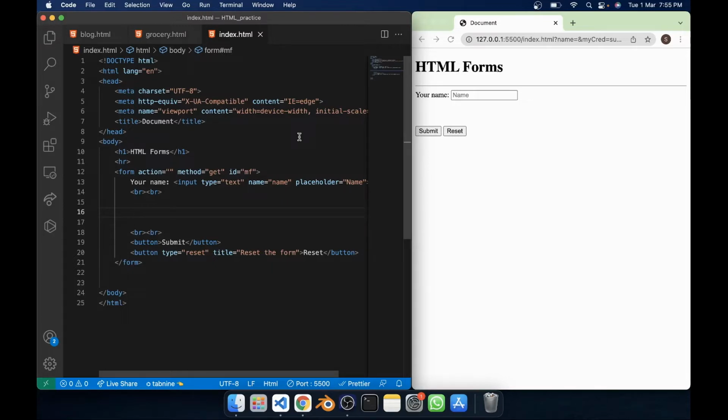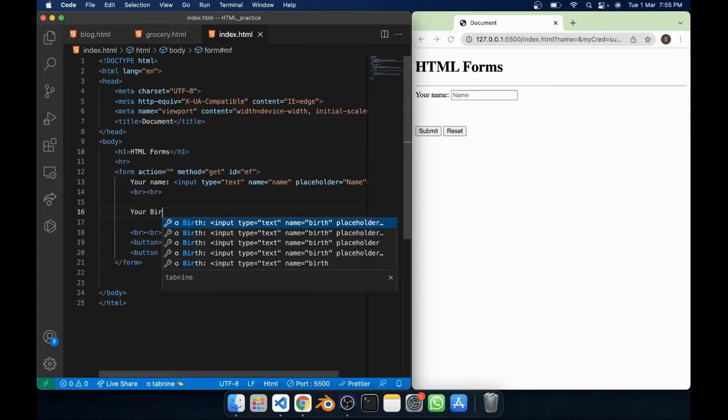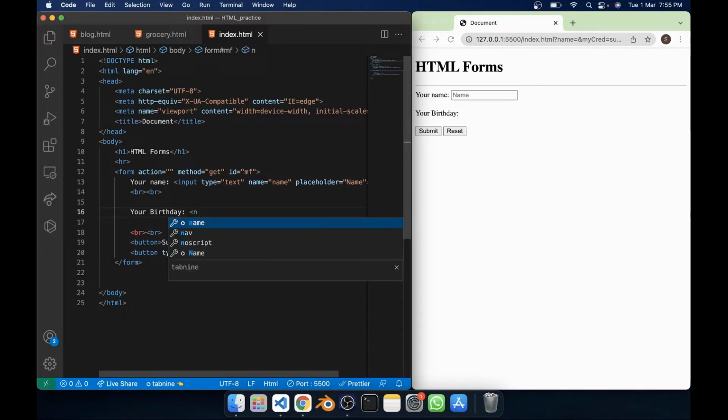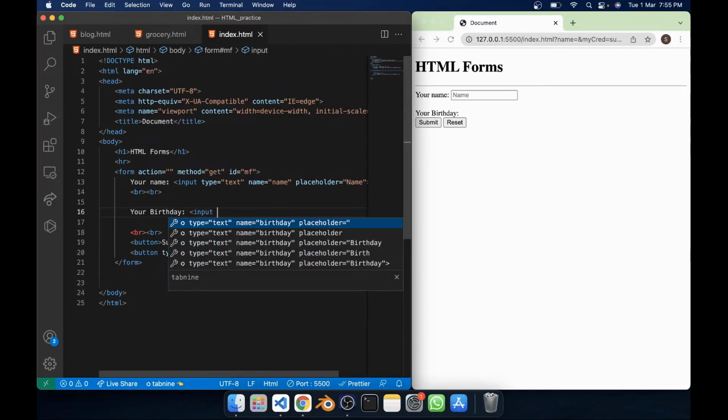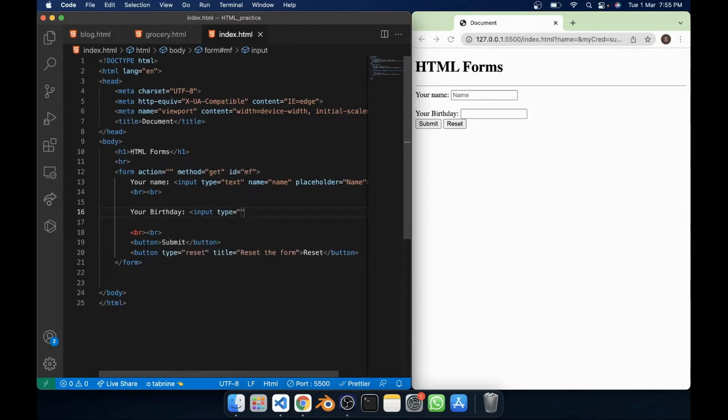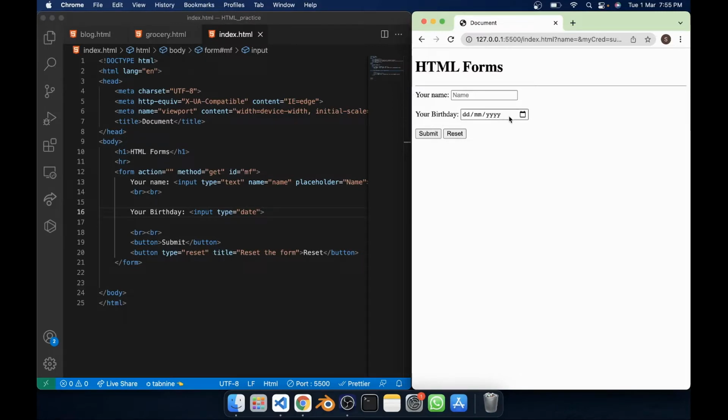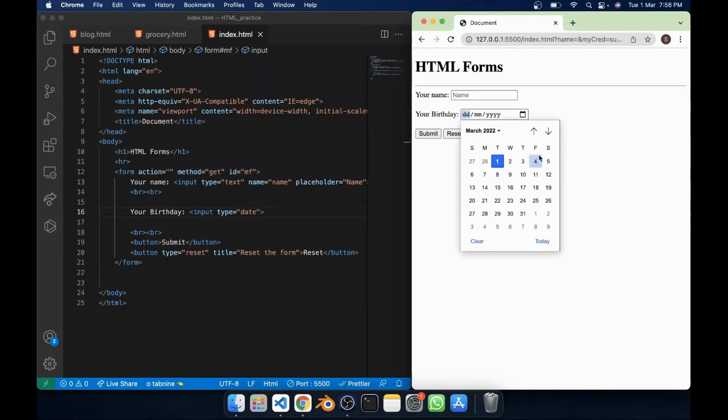So first, let's say you want to pick some date. Like you are taking some birthday from your user, so like your birthday, and put one input type equal to date. If you do that, you can see this is your date picker. Like if you click it, there is one calendar, you can select the date from it.